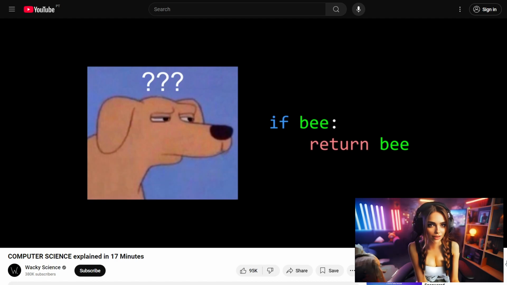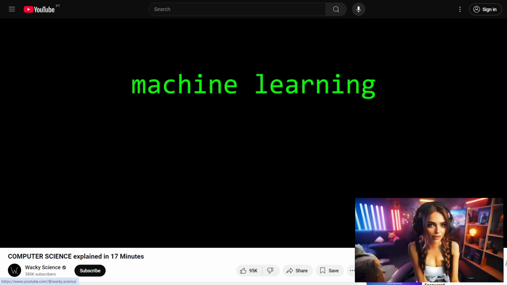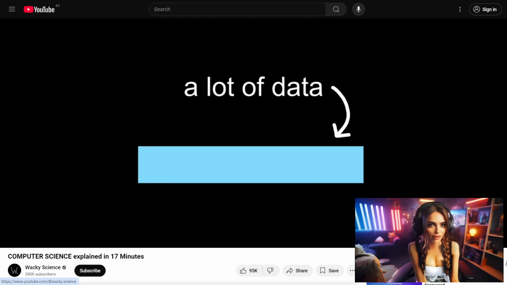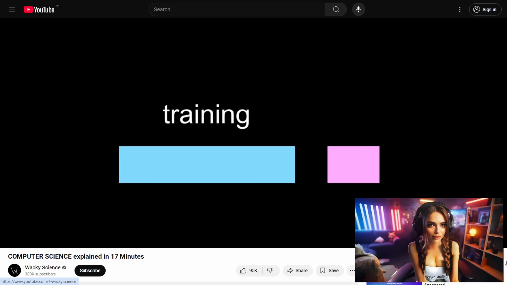Bee looks like with code. This is where machine learning comes in, aka teaching a computer to do a task without explicitly programming it to do that task. First, you need a lot of data, which you can split into training data and test data.